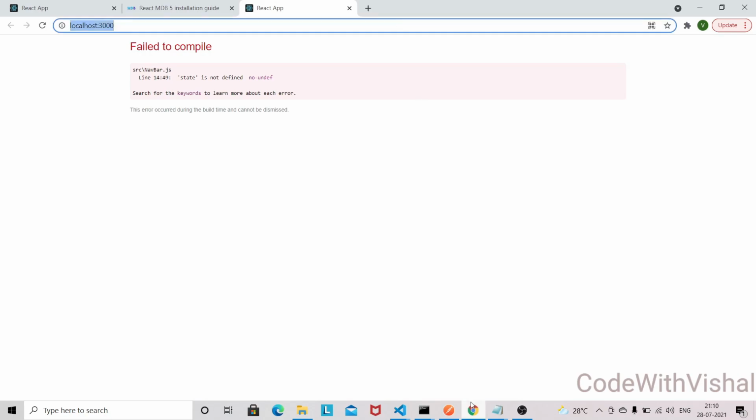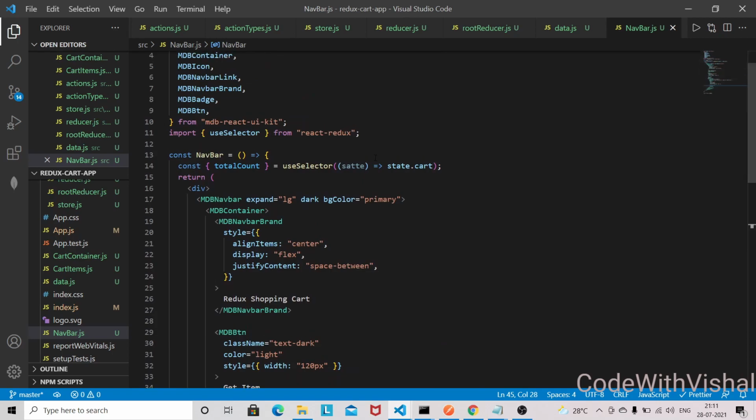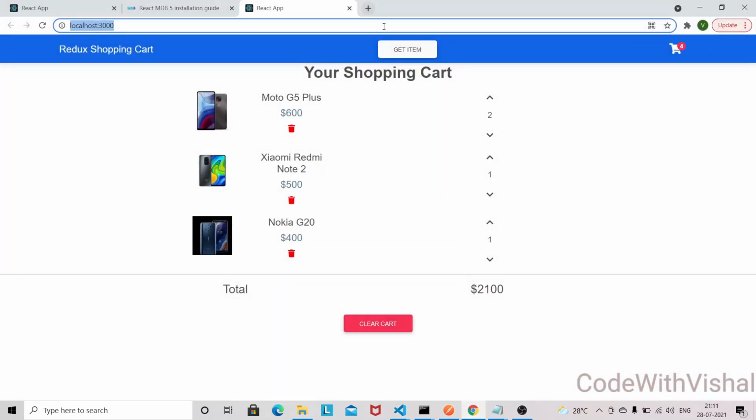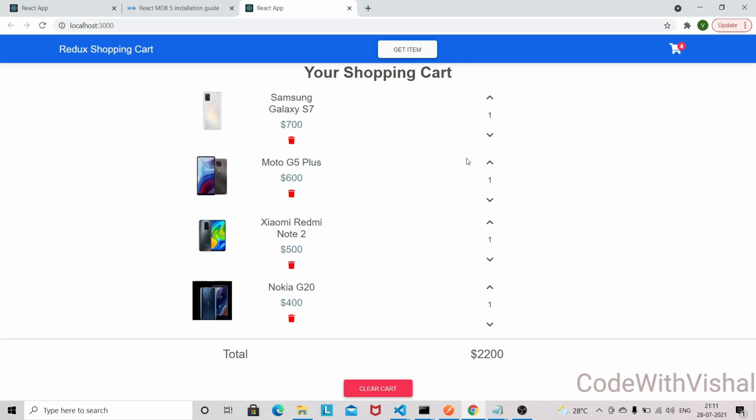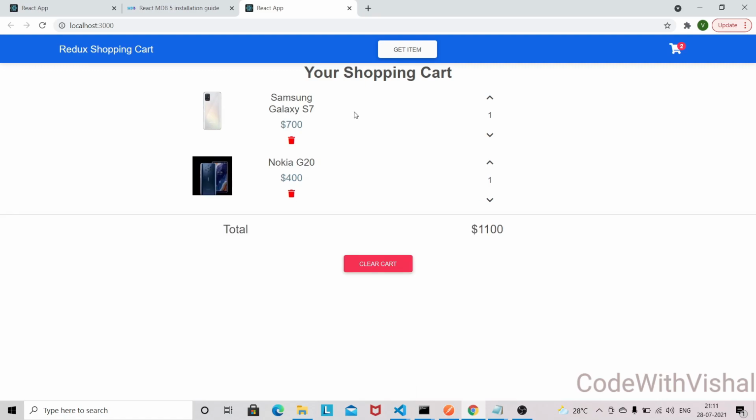So some issue is there, so it will be the state actually, my bad. So let's go into the browser, and now let's increase. So you can see that this is also getting updated. Okay, and if you remove this item, now we have 2 items left in our shopping cart.